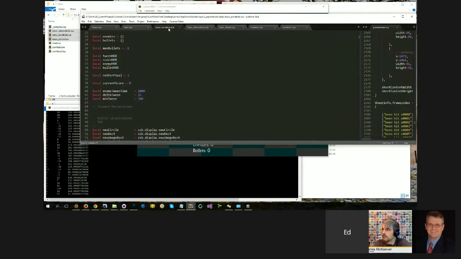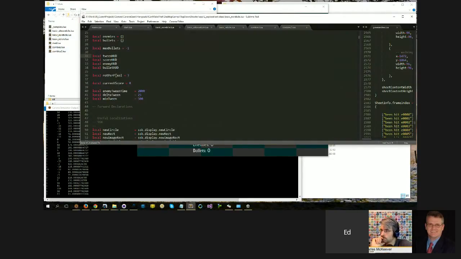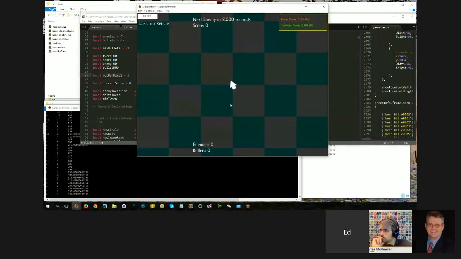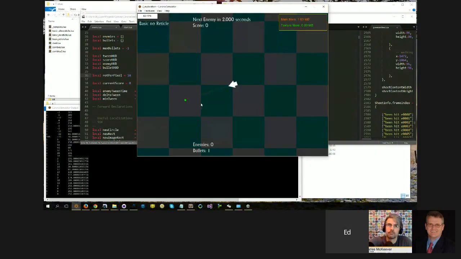Okay, so this is in basic no reticle, which is in the ideas folder of the exploration app. And we have a variable here at the top called rot per pixel, which is rotations per pixel. What that's saying is per pixel difference, delta x left or right, rotate by 3 degrees. So if we want to make that really super fast, make it 10, relaunch.